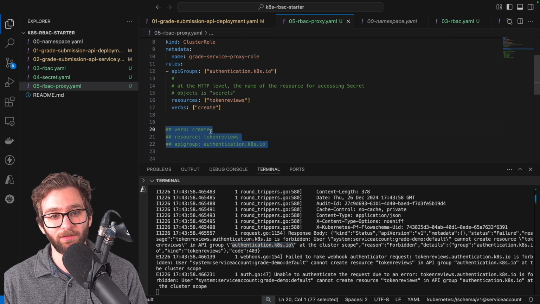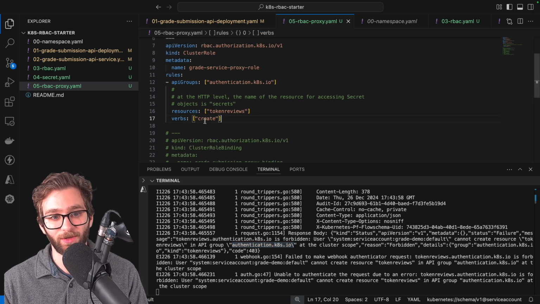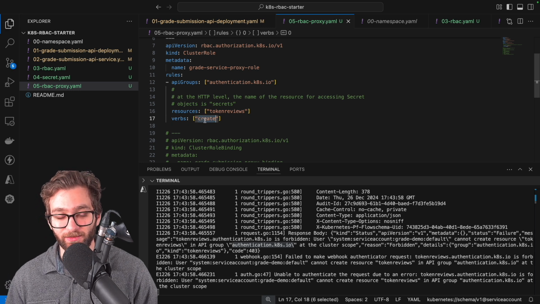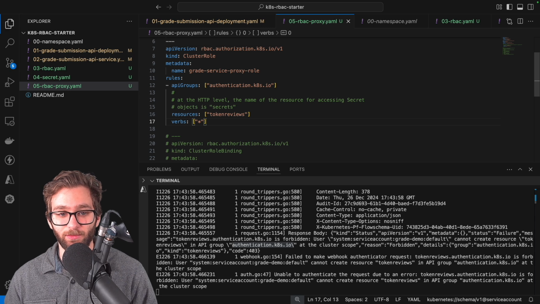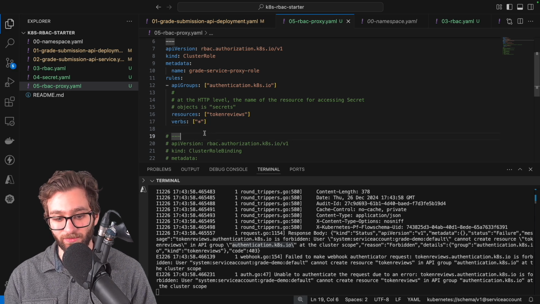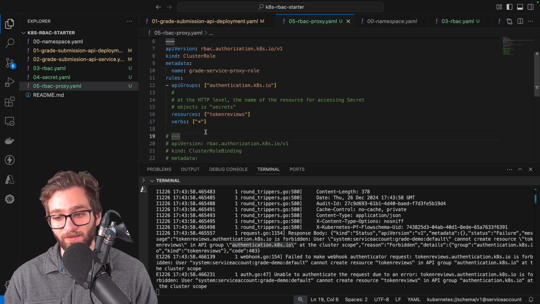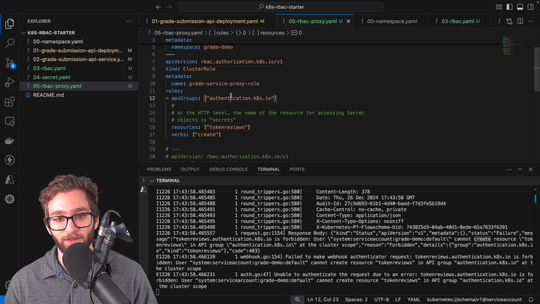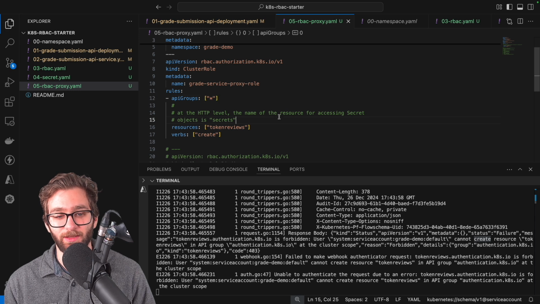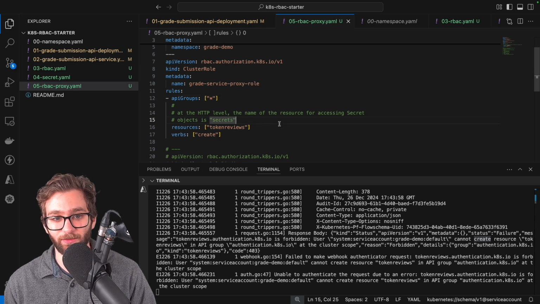Now, if you were ever unsure what exact verbs, what exact operations you want your service account to be able to do on these resources, then you could simply give it every single possible action by specifying the star. Okay, but I know specifically that all we need to do is create this resource, so I'm just going to say create. If you're not sure what API group your resource is in, you can simply specify star and tell it to look inside of every API group.